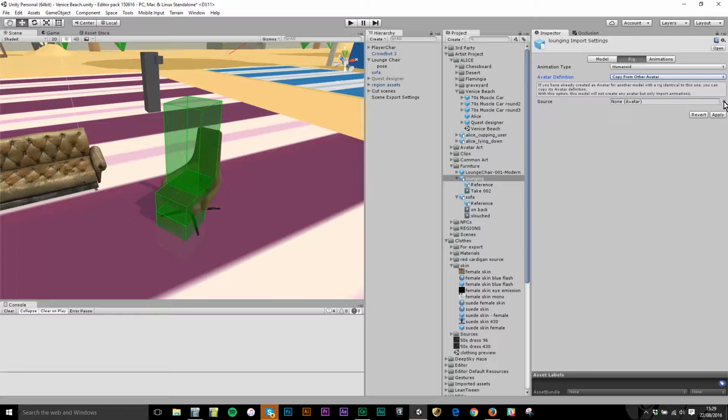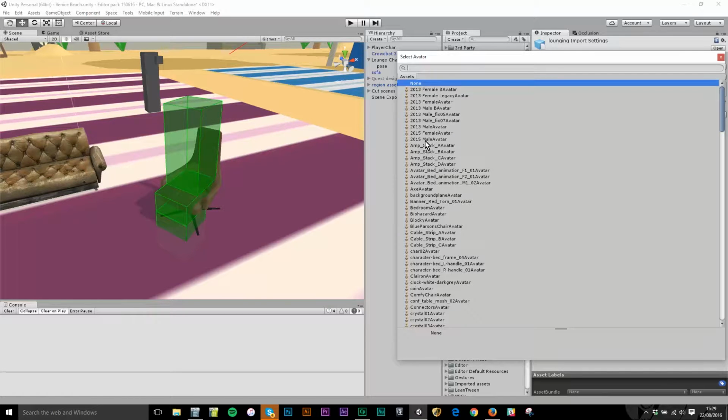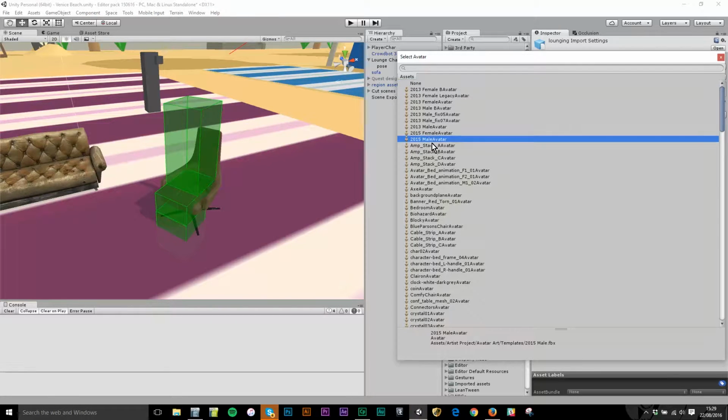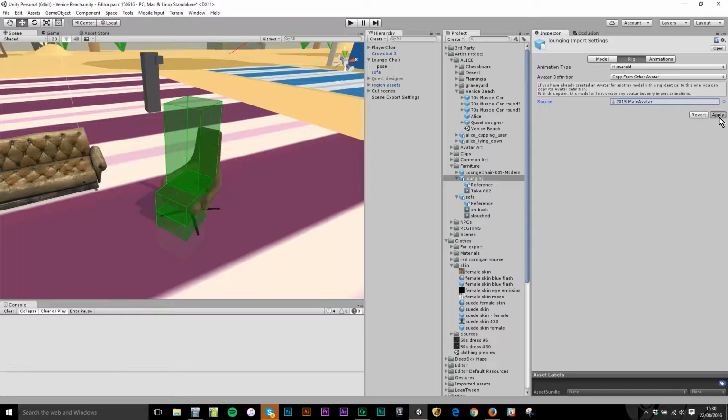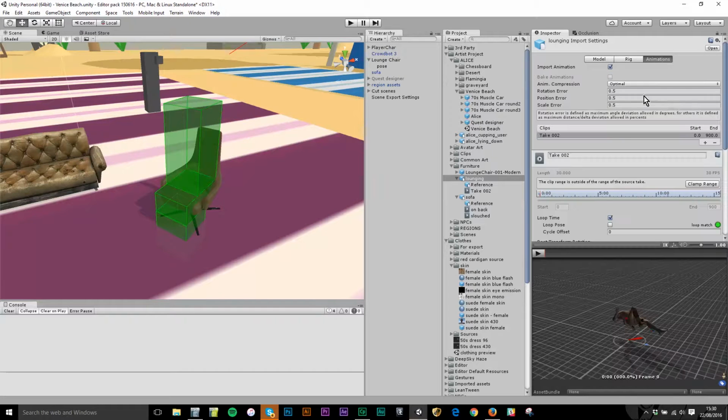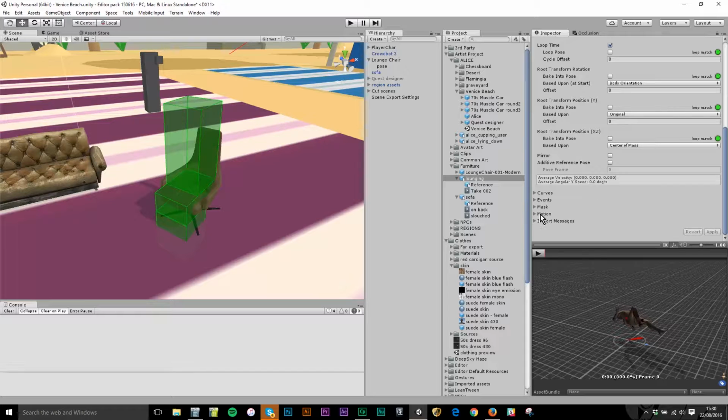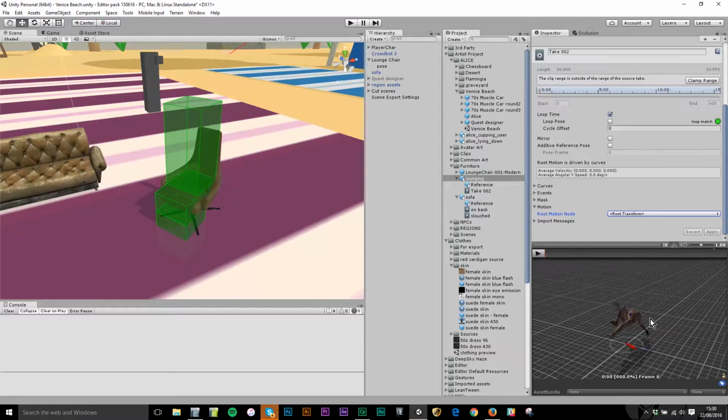Or if you're using our models to create the pose originally, then you can just go and find it here. I'm using the 2015 male avatar, which is our current model. Then in the rig here, you can see that I have set the motion to none, because there's no point in me using the offset from the original file in Motion Builder, because I'm going to be adjusting the offset using this tool here anyway.